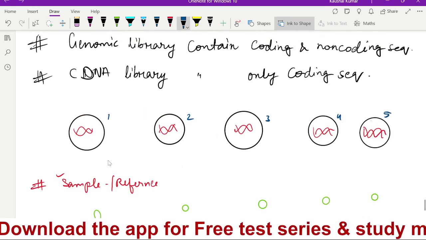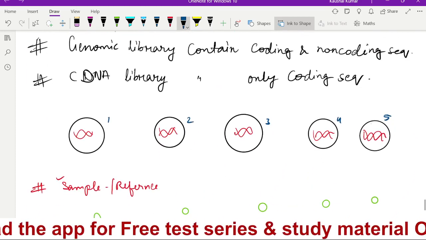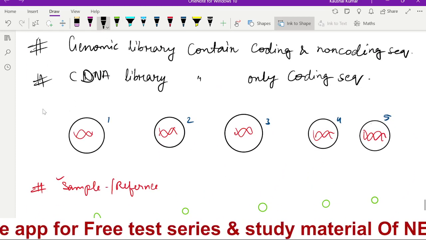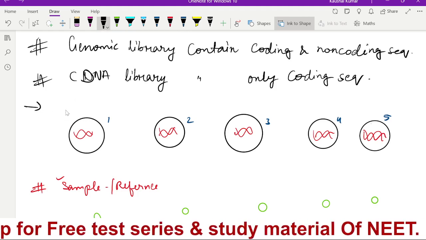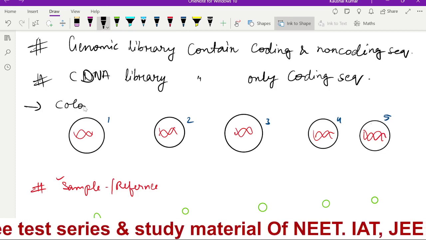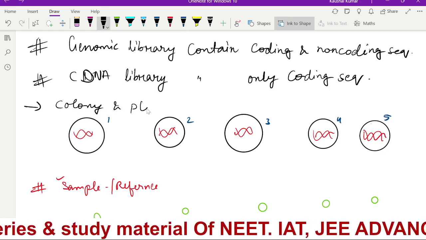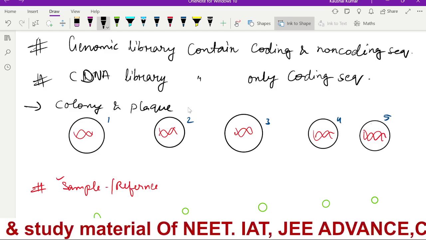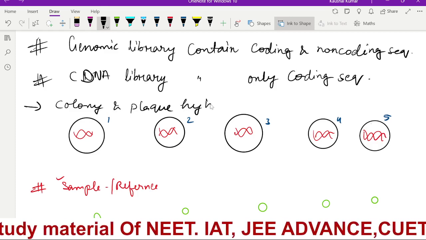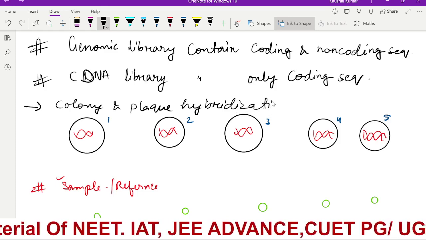Okay, so this is my way of teaching. I give the heading after teaching, but I will improve soon. You should tell me, should I improve or is it okay? That is called colony and plaque hybridization. This is your topic. Hope you understood these things.